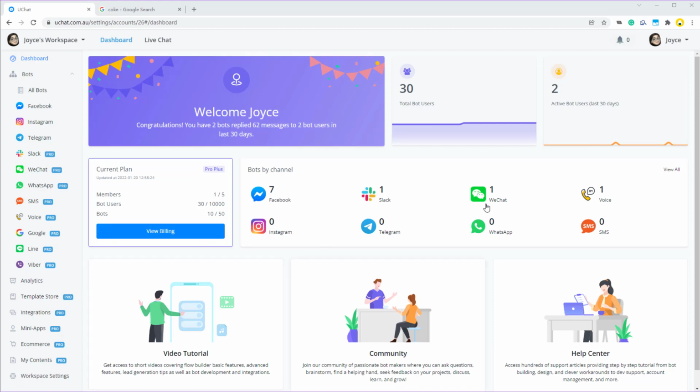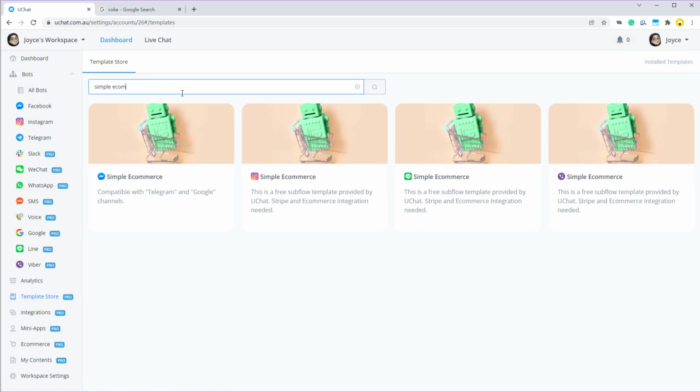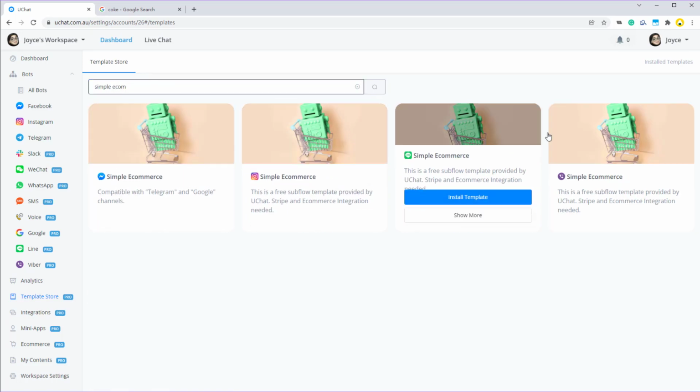Hello guys, this video shows you how to install the template from the template store. Now on your UChat dashboard, go to template store and then search simple e-commerce. Now you can see that there are 4 templates.